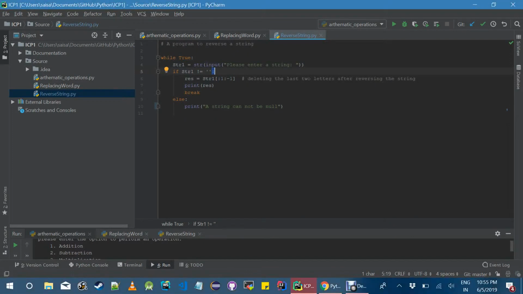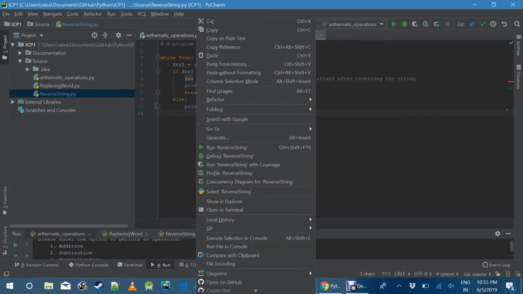If the string is not null, it enters into this if condition code section. It stores the result string, which deletes the last two characters and reverses that string, in the result variable, and I'm just printing that string. So let's execute this code.